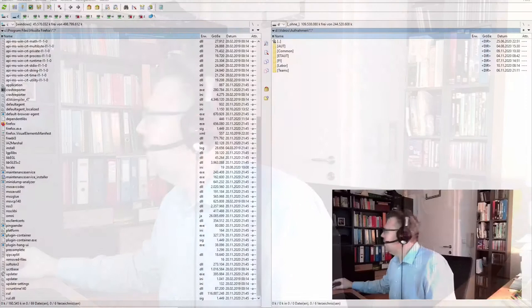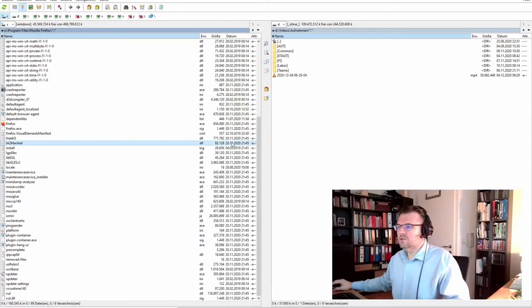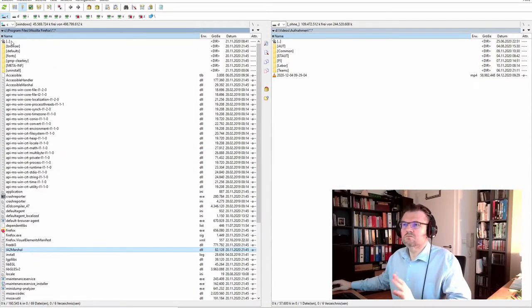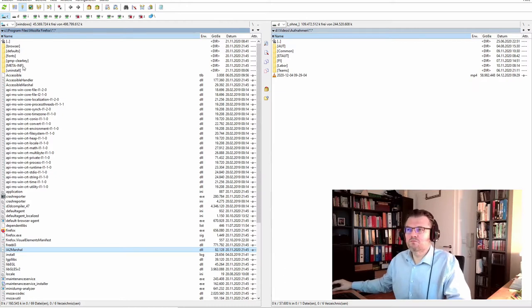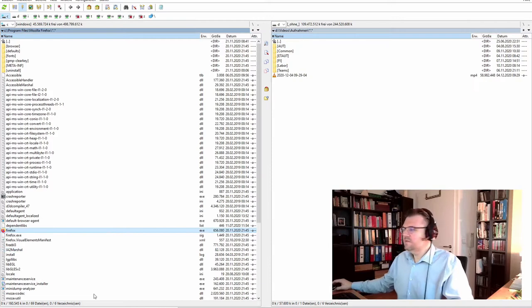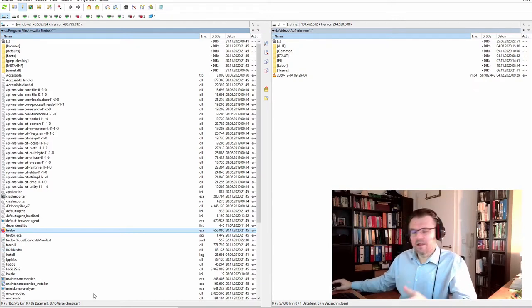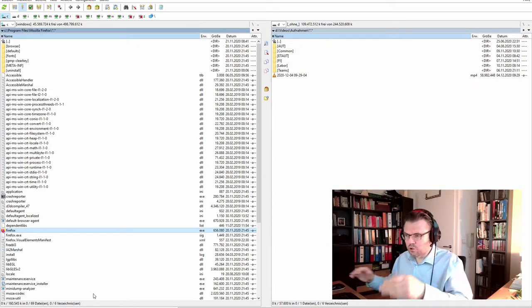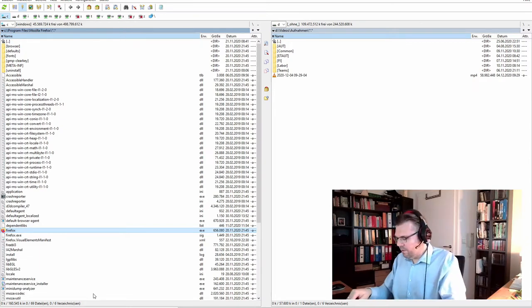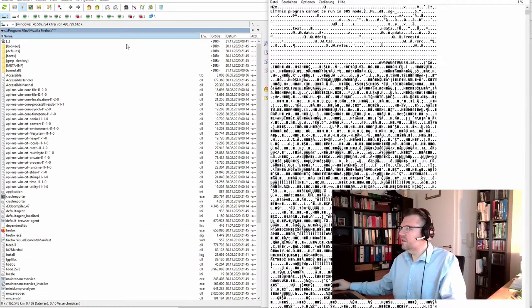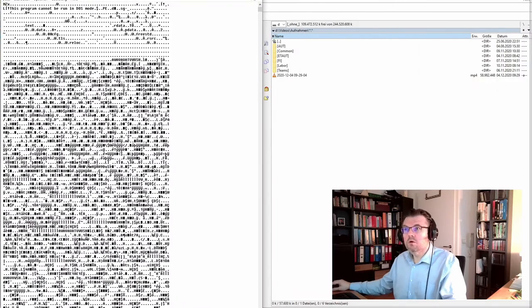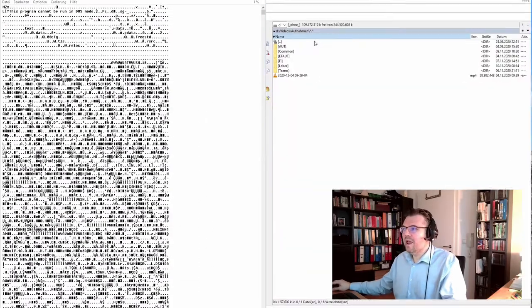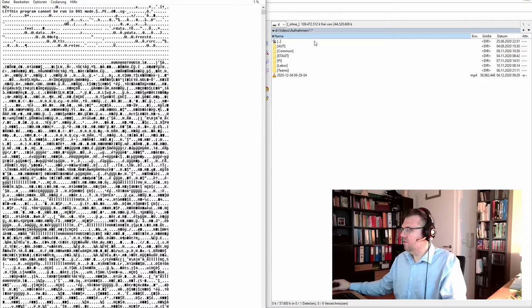I'll show you something on my computer here. This is the directory of Mozilla Firefox, and this here is the .exe, the executable file. In Windows, it's called the .exe file. So this is the program. And if I open it with a text editor, it looks like this. We cannot read anything at all.